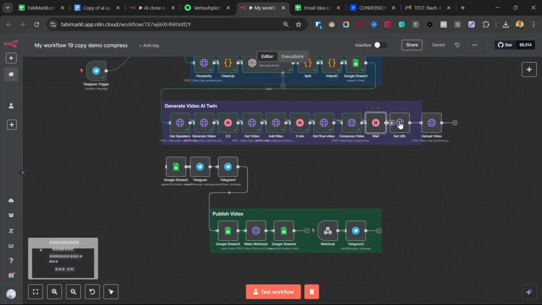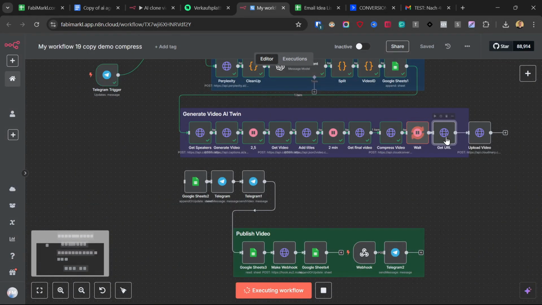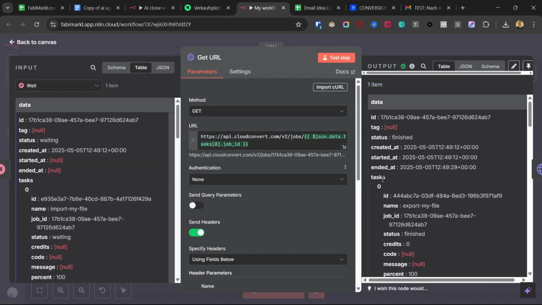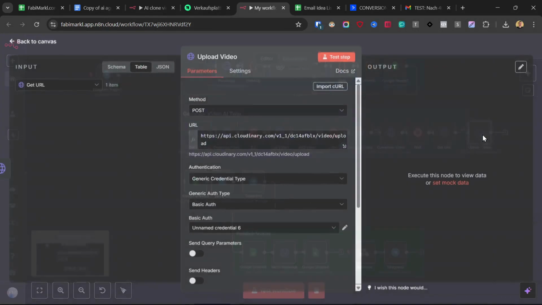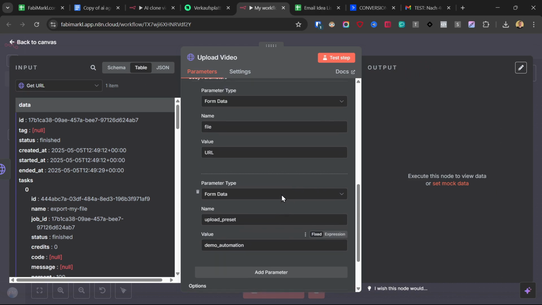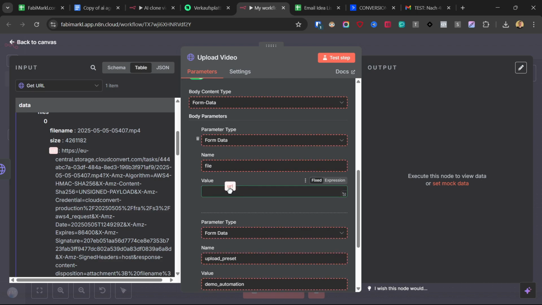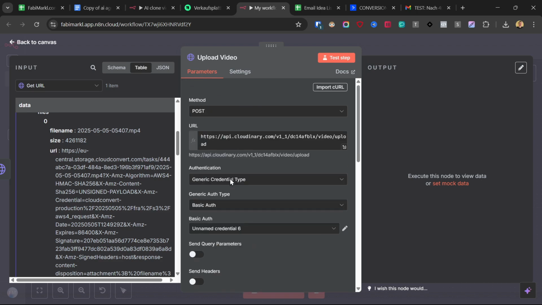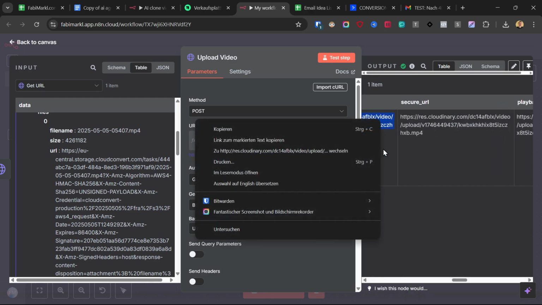Now it's waiting, so it needs to wait for about 20 seconds. Now let's go here, click test step here. Wait for 20 seconds. Now let's check it out. And now we need to go to that and upload the video. Here we need to set the URL from the get URL path, this is this one. And then click on test step. Now it was finished. Let's see. This is the URL.